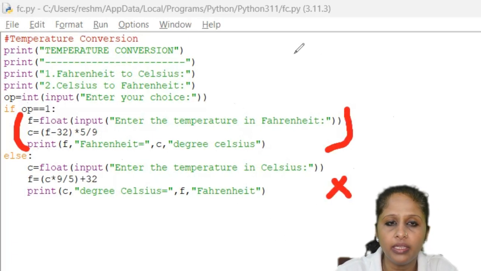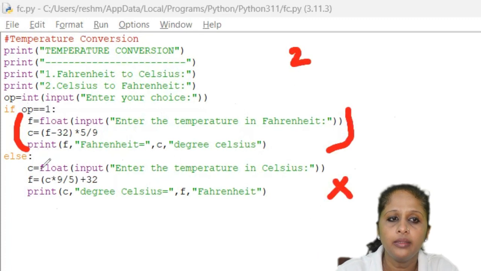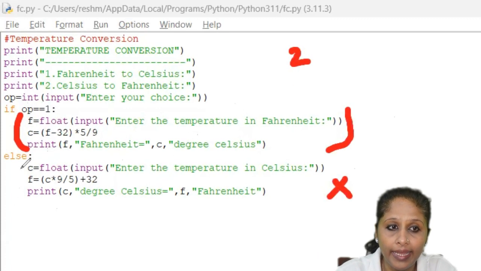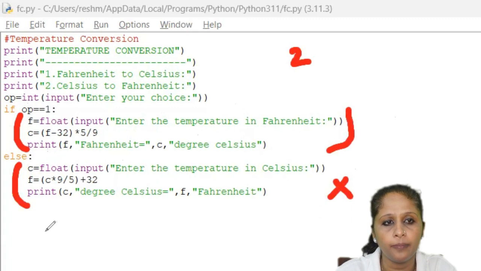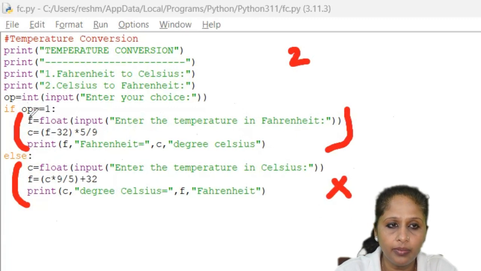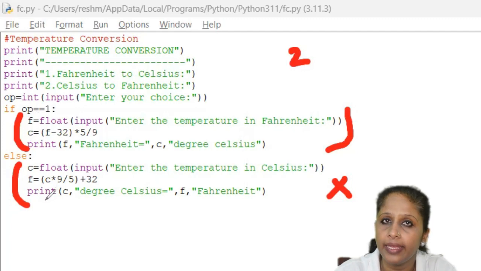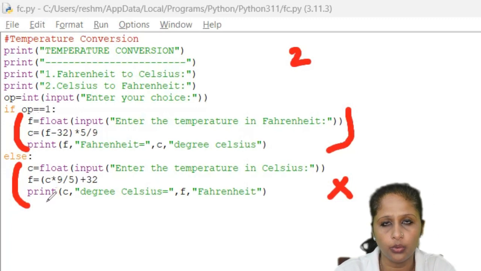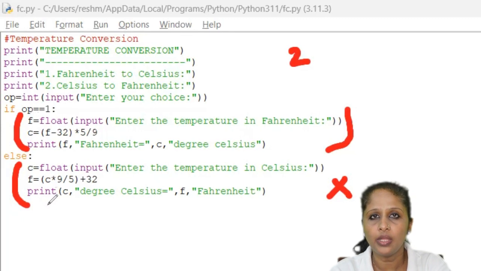Okay, if you are giving the option as 2, then this if part will not be executed, only the else part will be executed. So if you are using the same variables in the if condition and the else part, then no problem, because only one is going to execute. So no problem. So let's do the next program.